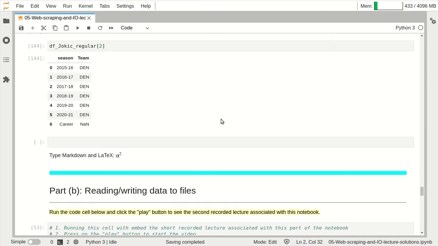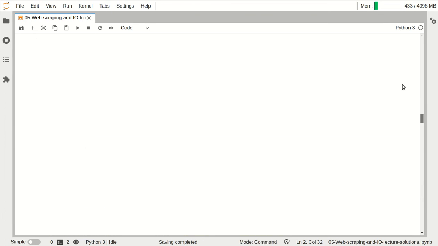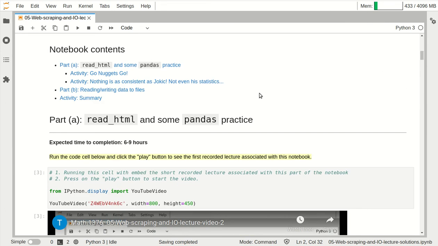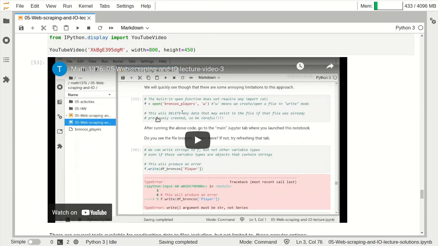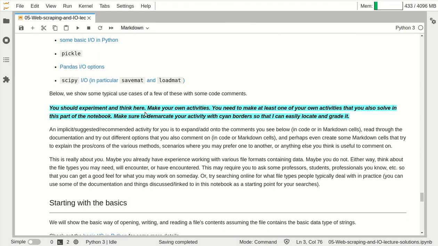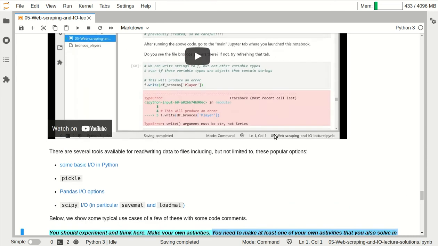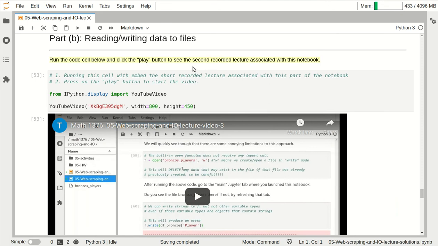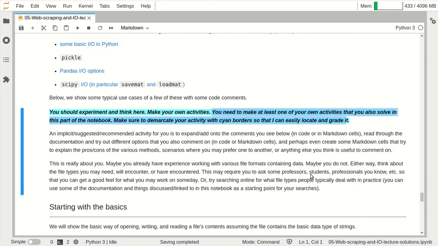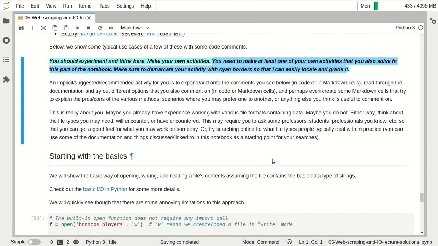So that's it. I'm going to stop there as far as there's no real other activity except in part B, the reading and writing of data files. I ask you to make your own activities, and you do need to make at least one of your own that you get to define and solve in that part of the notebook. This is on the IO part, the reading and writing of data to file. You need to make your own activity, in the style of an activity I make. It can be as complex as you want to make it, it's up to you.